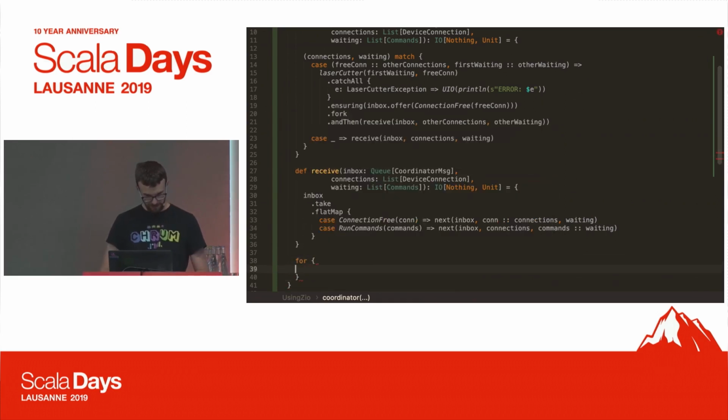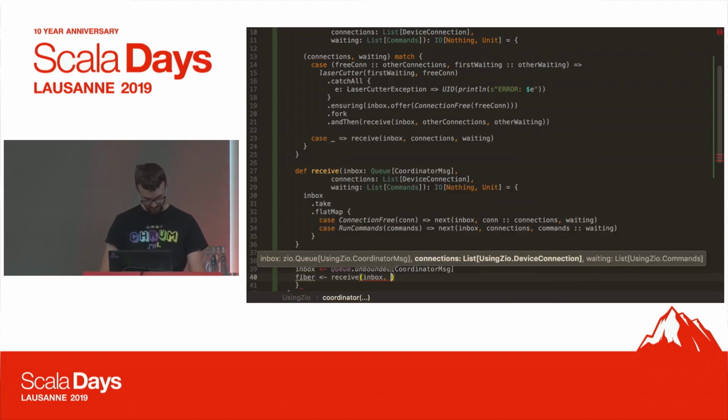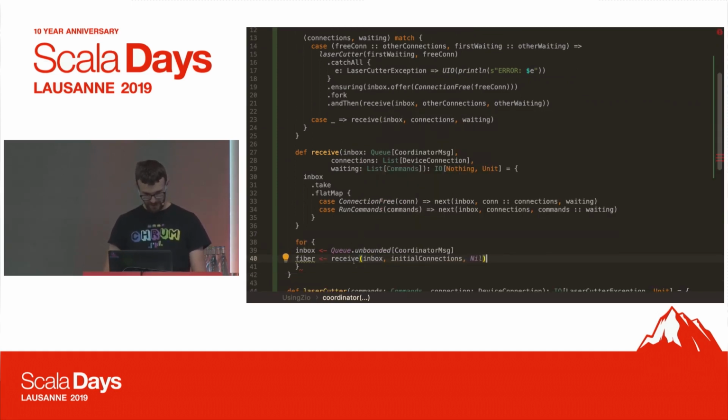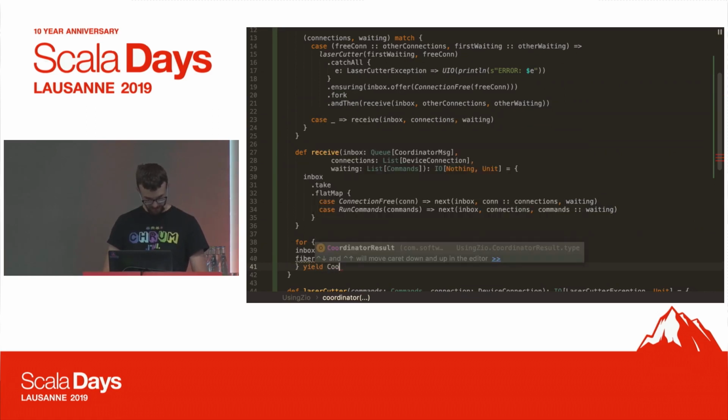And finally, we need to bootstrap the whole thing. So we create an inbox. We create an unbounded inbox which will hold messages of type CoordinatorMessage. We kickstart the process, so we create a receive process with the initial connections and no waiting commands. And now we want to run this process in the background, so we use the fork combinator, and we yield a CoordinatorResult with the inbox and fork.